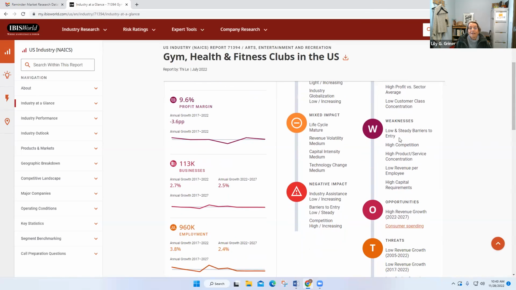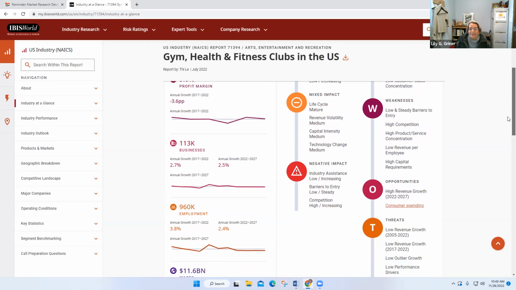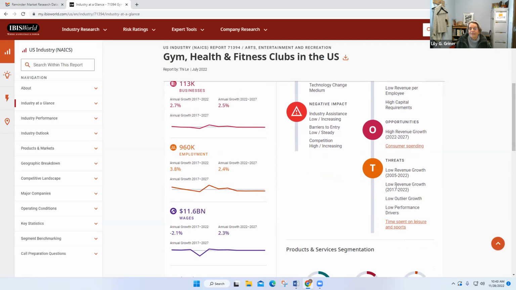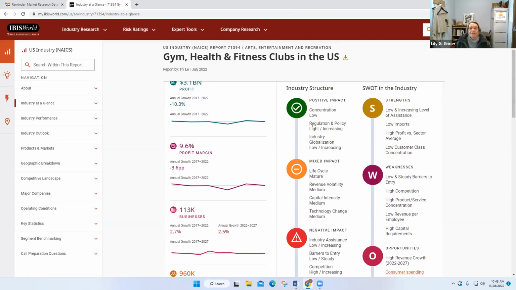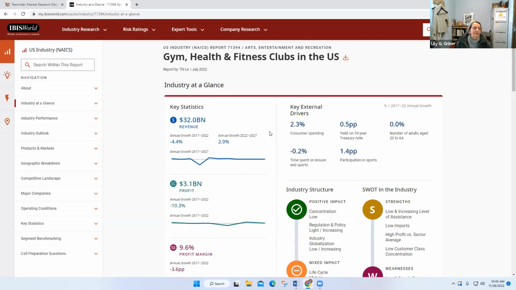And the weaknesses are that there's low barriers to entry and there's high competition. Anybody can open up, I guess, a gym, not a lot of money involved. And there are threats. These are the threats. But there's also positive information here. So this is the industry at a glance.